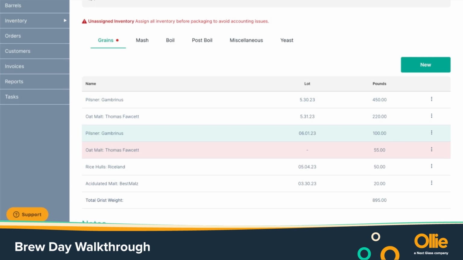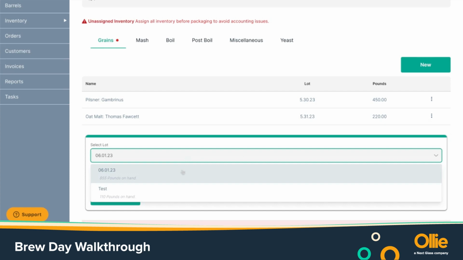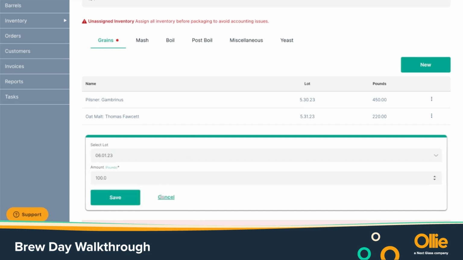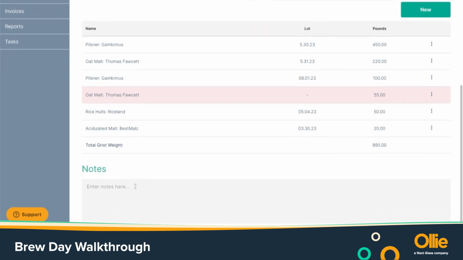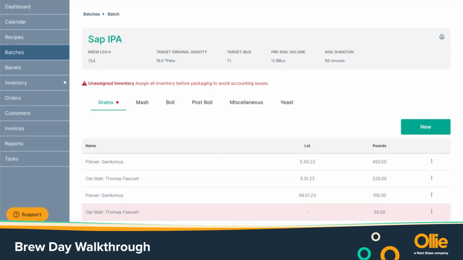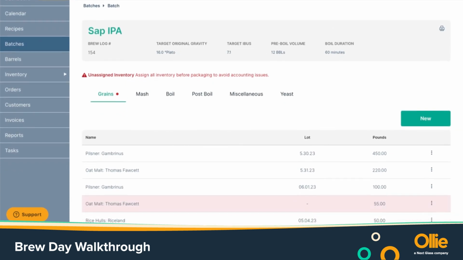Ollie will do this for you automatically, but if you want to actually use that 100 pounds for another lot, you could go in and choose a different batch if needed. You can also enter notes at the bottom of the page, or have notes that are pre-populated that you'll see on the next page that will pop up each time you are in the grain page for this recipe. And remember, all of these changes are only going to affect this batch and not affect your master recipe.